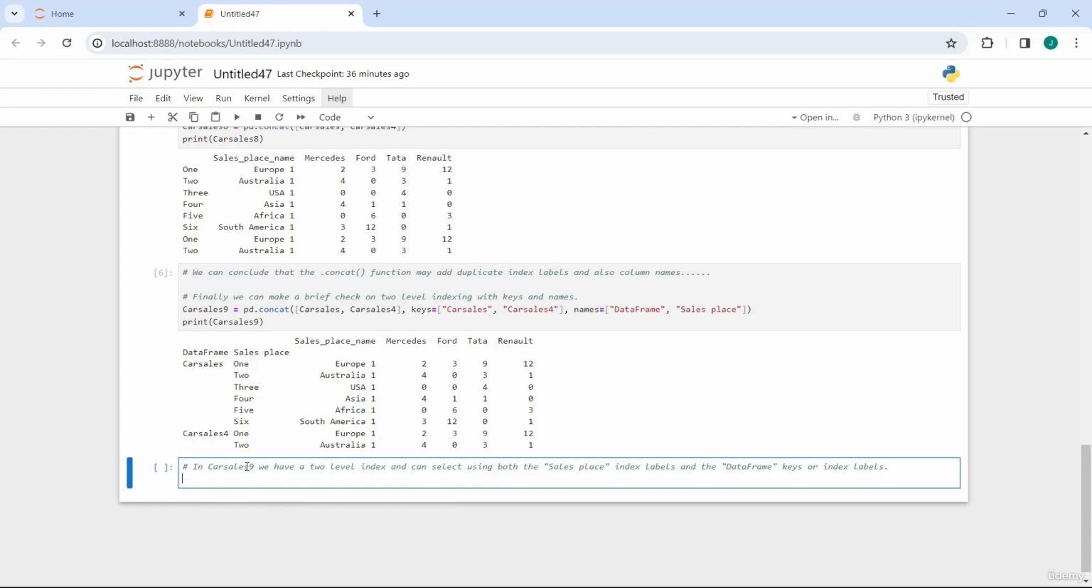All right, in this video you have learned a lot about the fundamentally useful Pandas concat function. And we look forward to seeing you in the next video.